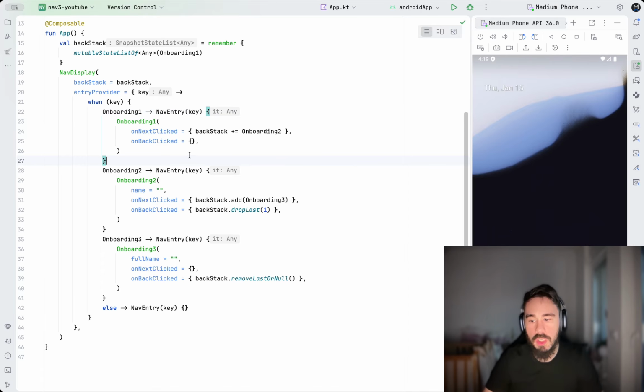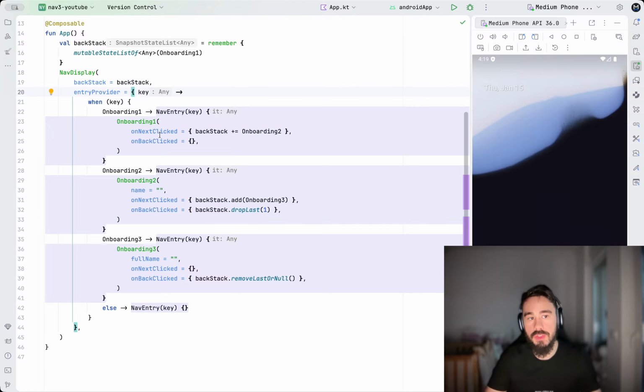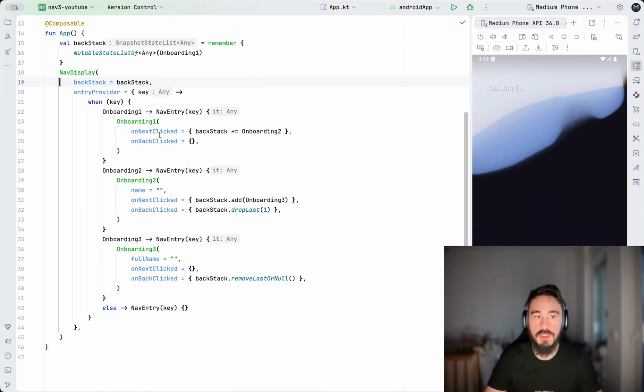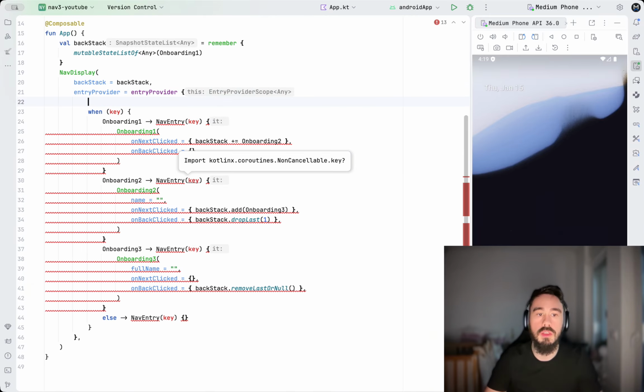As you can see, we have problems with this one. Our first problem is boilerplate. We need to define nav entry for each one. So that is the first problem that we will address. For this one, there is a different overload of the nav display composable that takes entryProvider, which does not take key, but it gives us a DSL to define our entries.